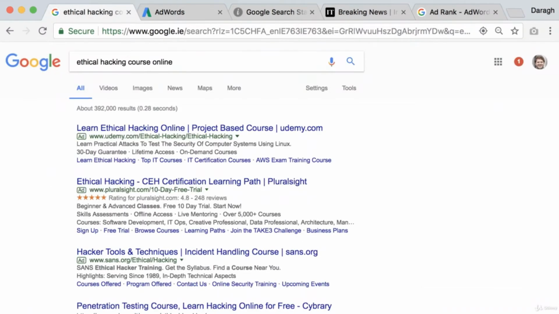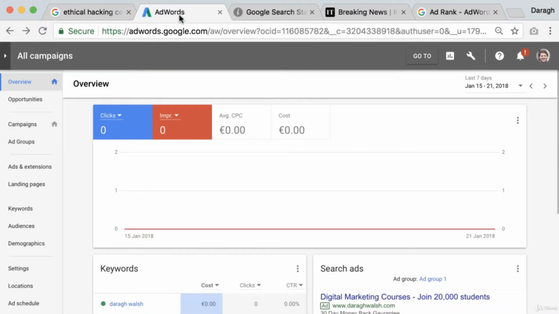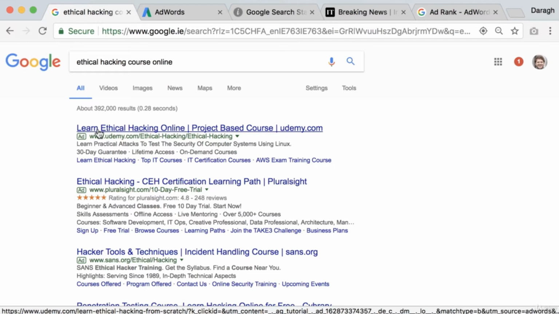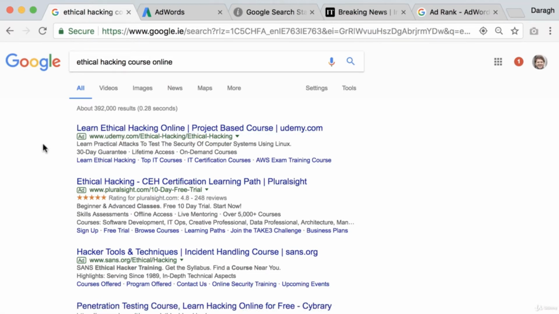Now, the way they've set it up in AdWords is essentially an auction system. If you want to be in the top spot here in Google, you have to make a bid to be at the top, and then you're bidding against other companies who want to appear at the top here. For example, in this ad, it's Pluralsight versus Udemy, and they would be bidding against each other to get to this top spot here.